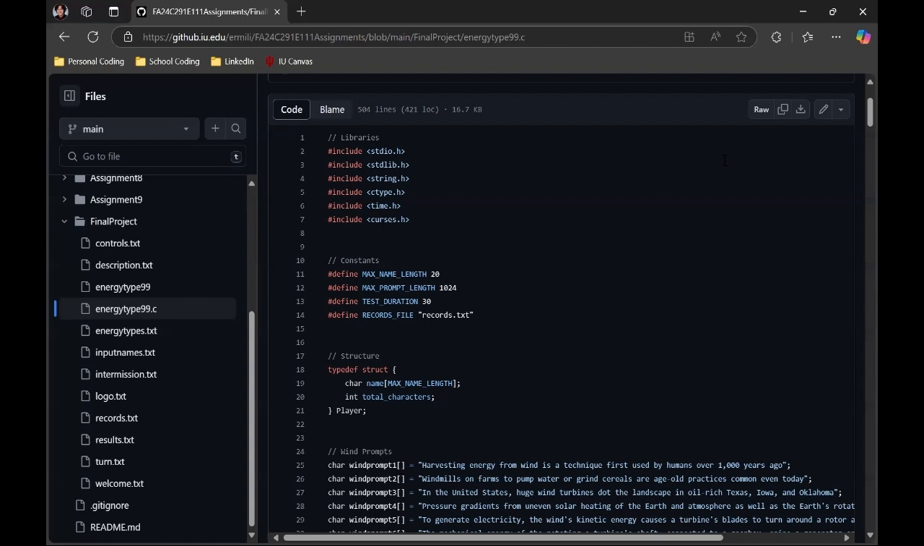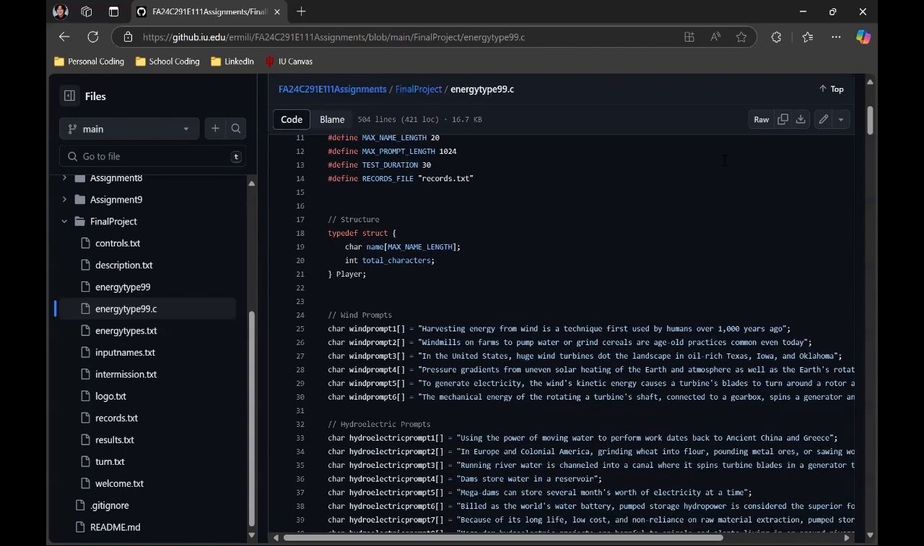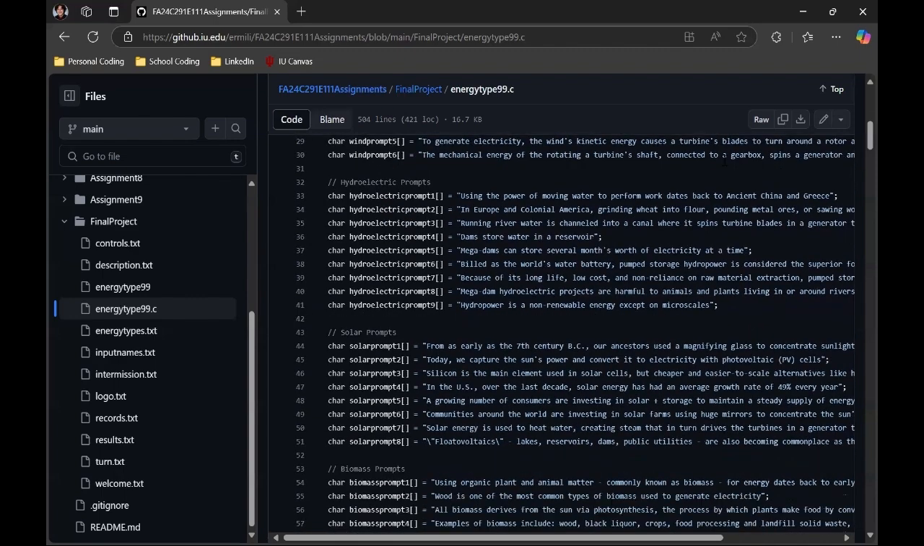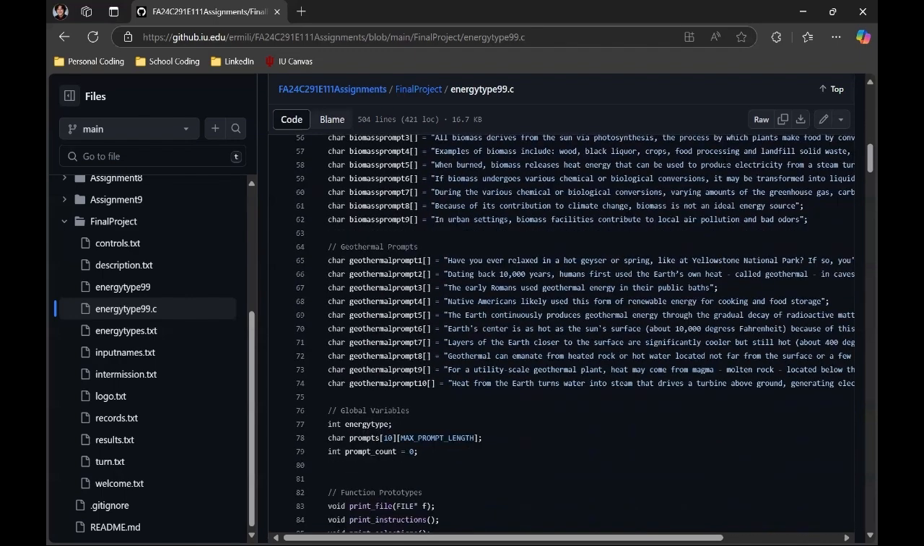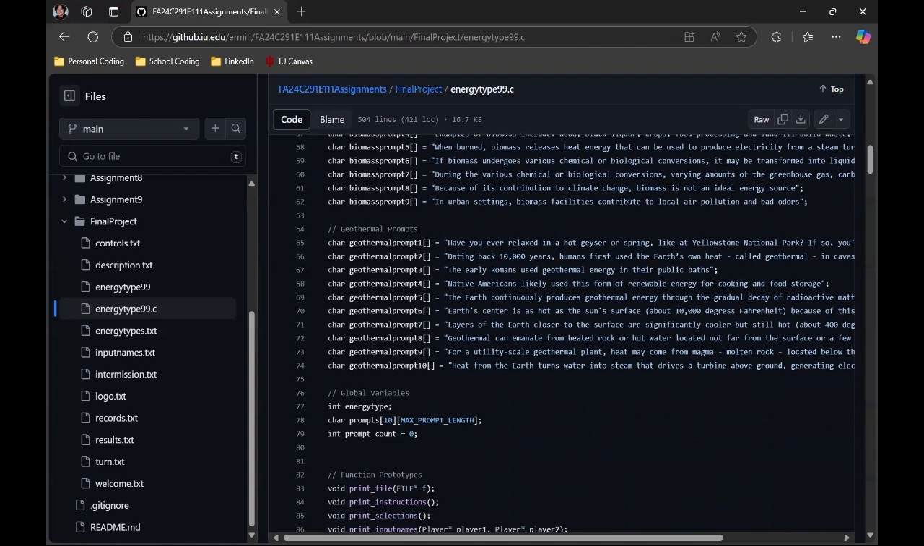And my test duration constant basically sets a 30-second timer in the game functionality function that I'll explain below. And this records file is where all the scores of each player after every game are stored. And the struct is a structure that holds the information for each player. As we go through the next couple of lines, these are the prompts for each specific clean and affordable energy.